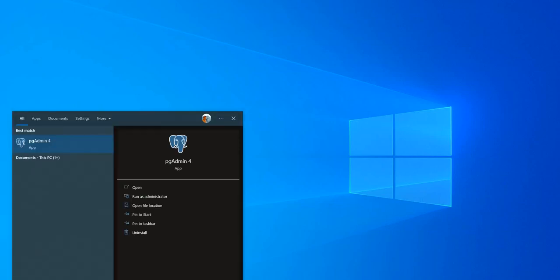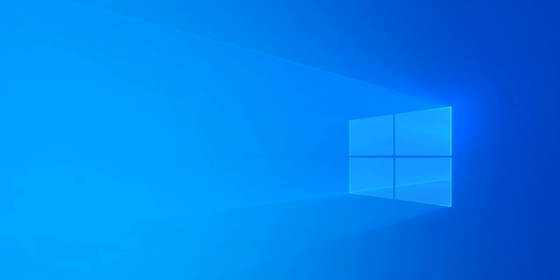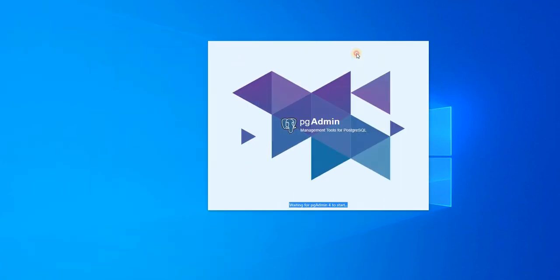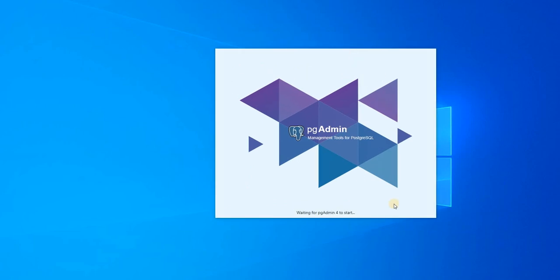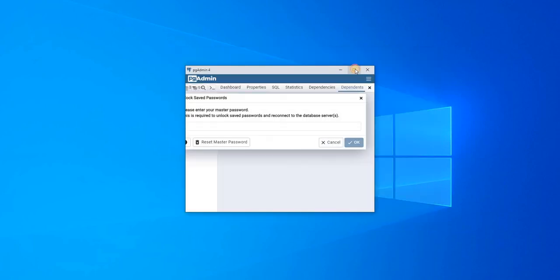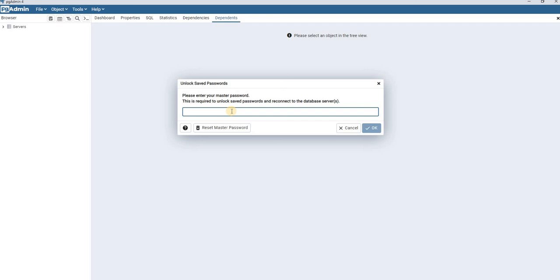Now click on your start button and search for pgAdmin. You can see on my screen, pgAdmin. Click on that, and it should start. As it showed earlier, this is a client connectivity tool, the visual interface to connect with the PostgreSQL server and work with it. So it's starting pgAdmin. See, as I told you, it is asking for the password.